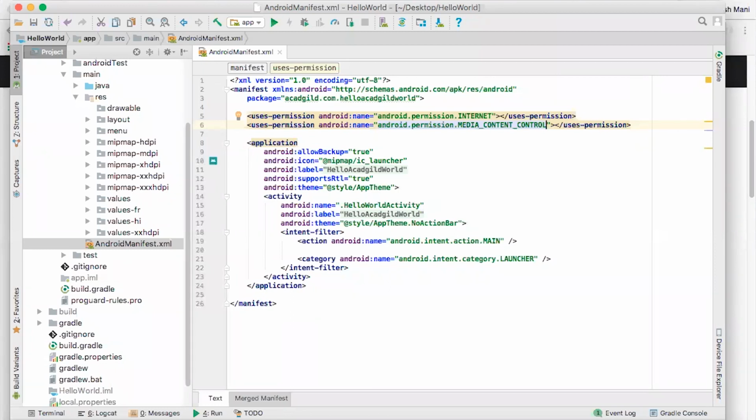Is it possible that sometimes you don't show it to the user, but you still get that permission? No, you can't do this. While installing the application, you have to show it. Otherwise, you're not allowed to use it.